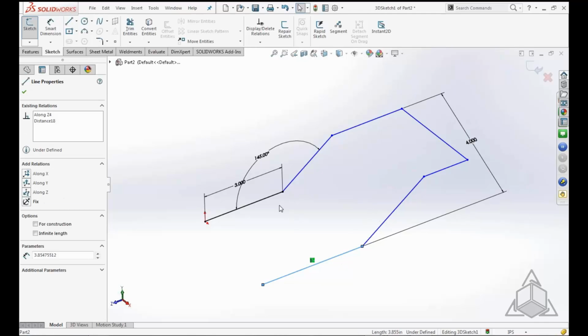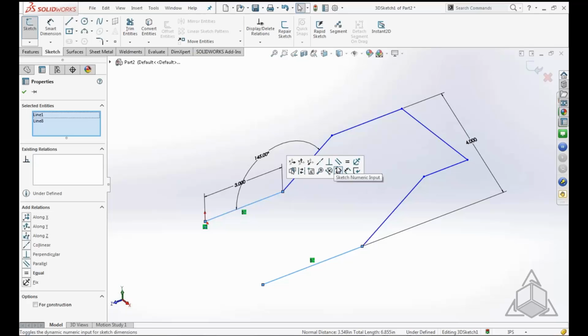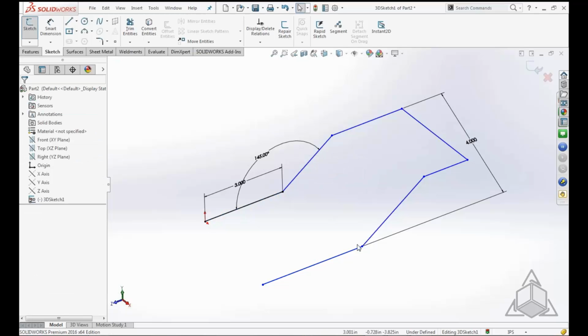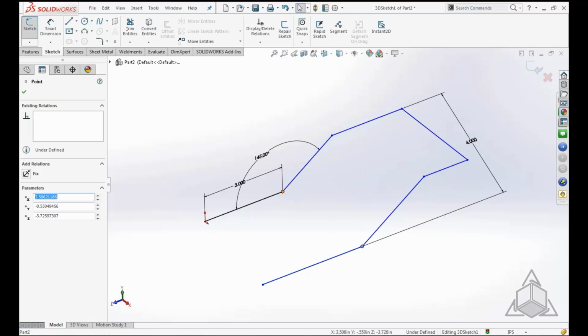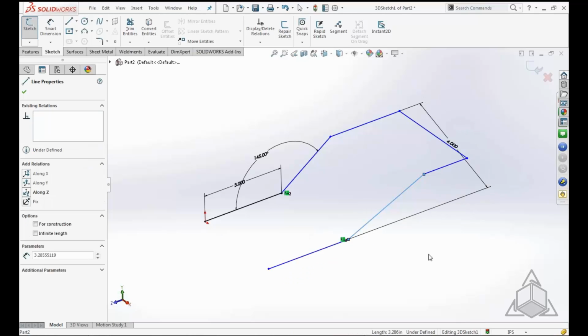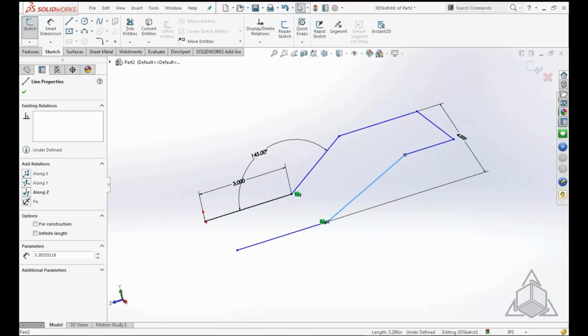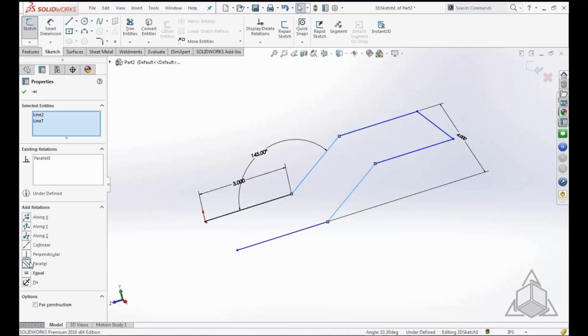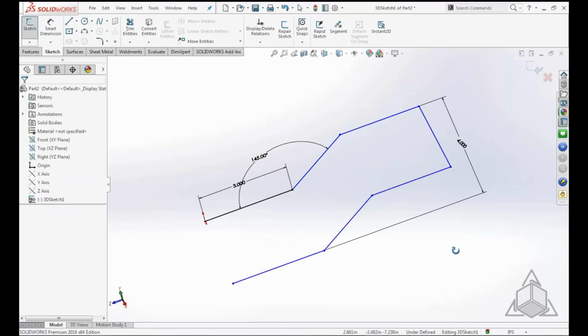I might make this side equal to the other side in length. I might make the endpoints, and this is where it gets different as well, I want to make the endpoints line up in the X direction, so along X. Okay, you can see what I've done there. I might want to make this edge and this edge parallel. So let's just see what I have here.